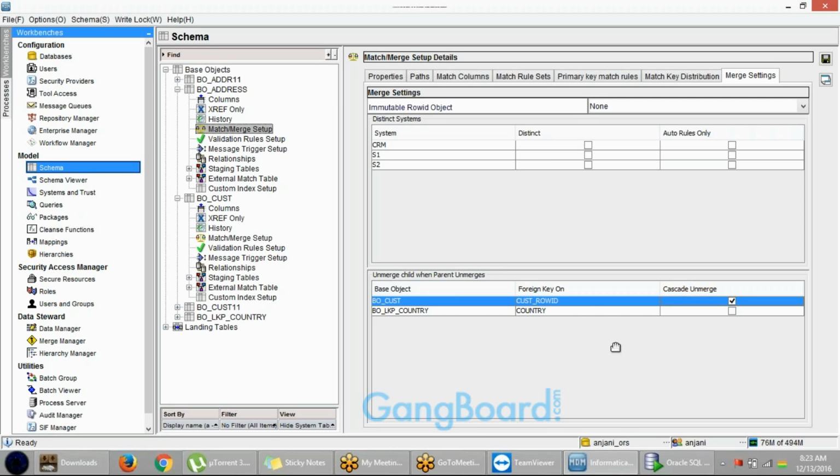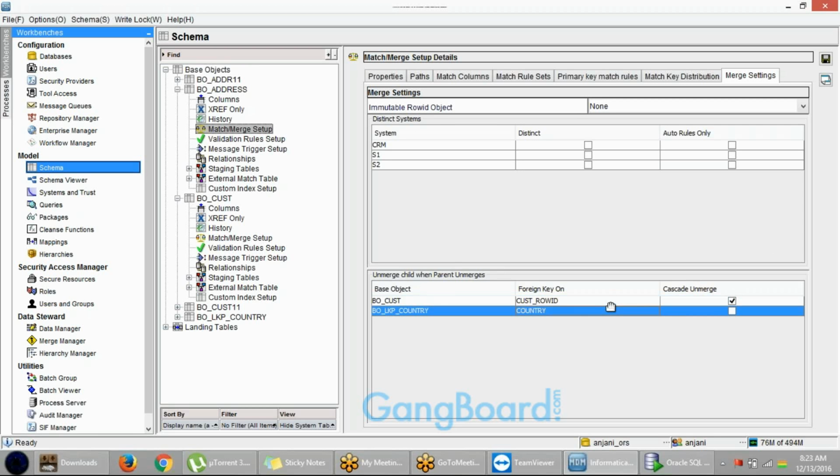And there was another relationship in the same table that was from country. If you can remember, we made one lookup driven column called country. There also we have configured one relationship, right? So that's why two entries came here in the child. If you want, you can select it, okay? So this is what I wanted to show you.